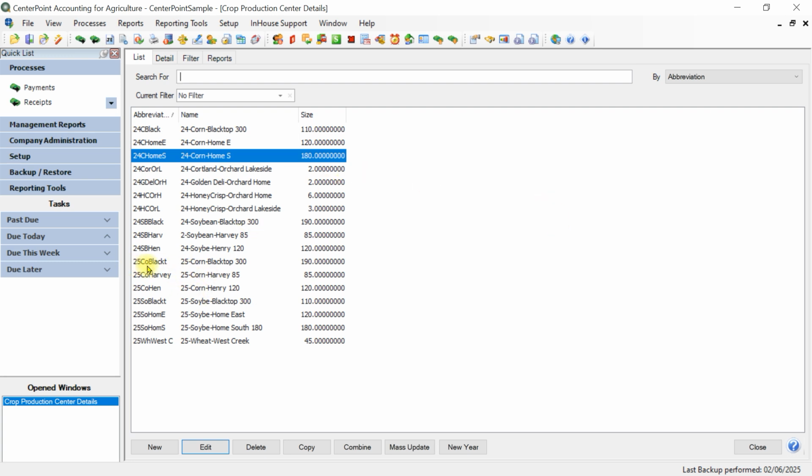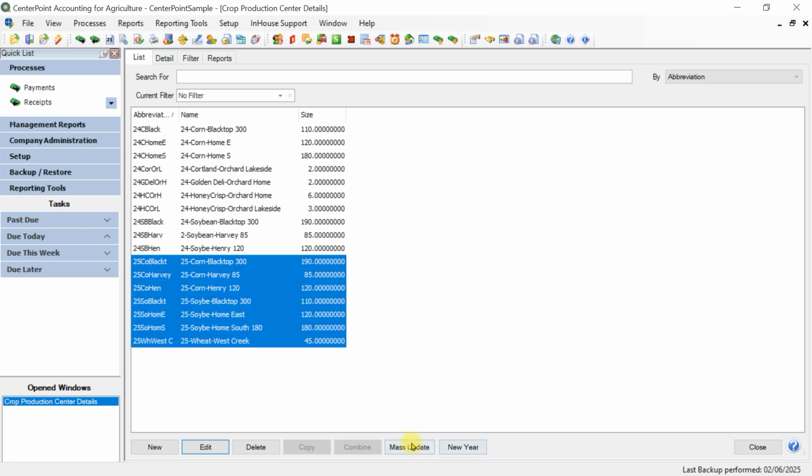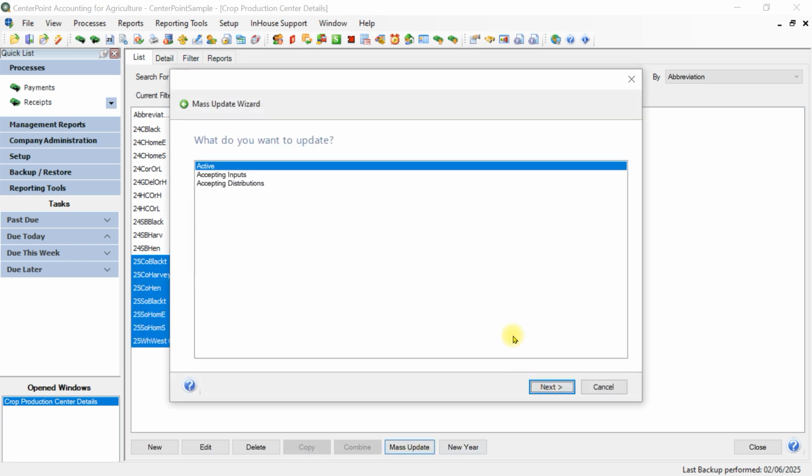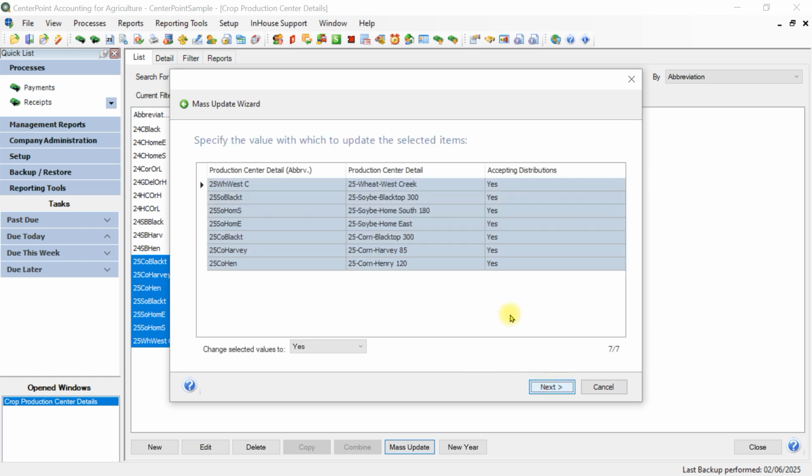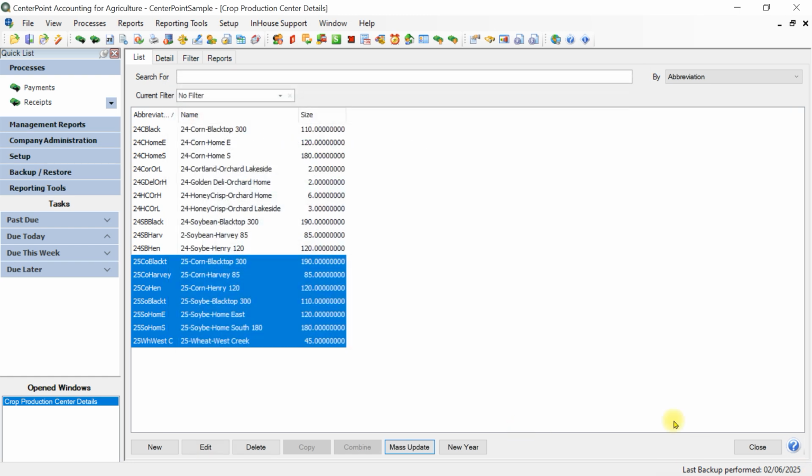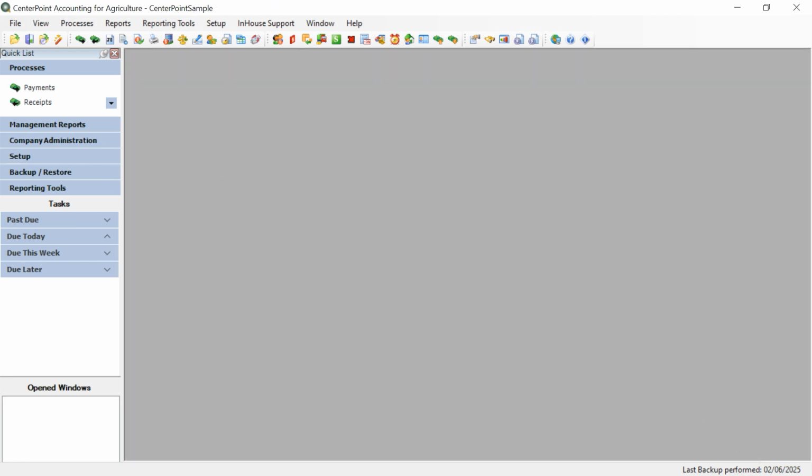Okay, now I want to make sure that the 2025 ones do have accepting distributions on. So I'm going to highlight those, go back to Mass Update, click Next, choose accepting distributions, and you can see that they're already set to yes, so I can click cancel to exit that. I'm going to close out of there. That makes me ready to go ahead and run my apply distributions transaction.